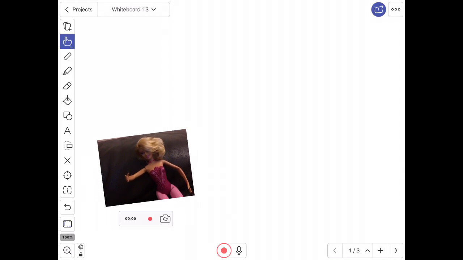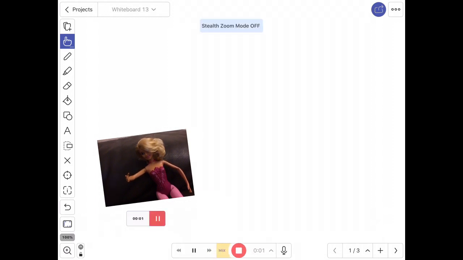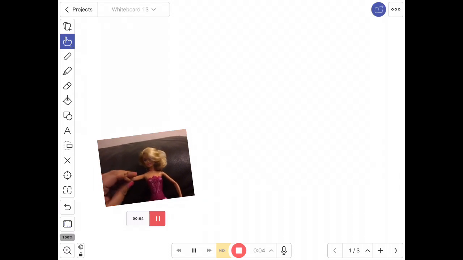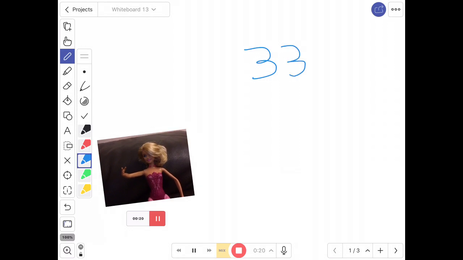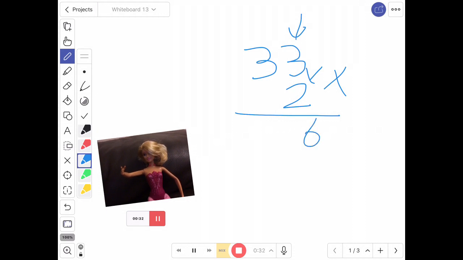So if, say for example, the teacher was going to explain a mathematical concept, they would click the record button, and then you might have the teacher speaking while saying something and writing something. So today, for example, we're going to explain a mathematical concept: how to multiply 2-digit numbers by a single-digit number. So I'm going to say 33 times 2. And I'm going to multiply this number first by this number. So 2 times 3 is 6. Then I'm going to multiply this number by this number, and then I get 6. And that's how you would work it out.